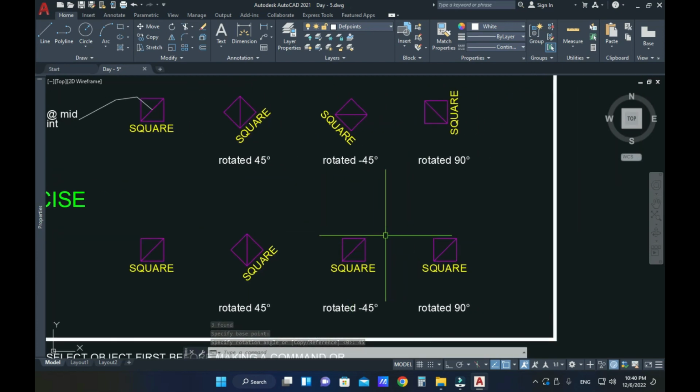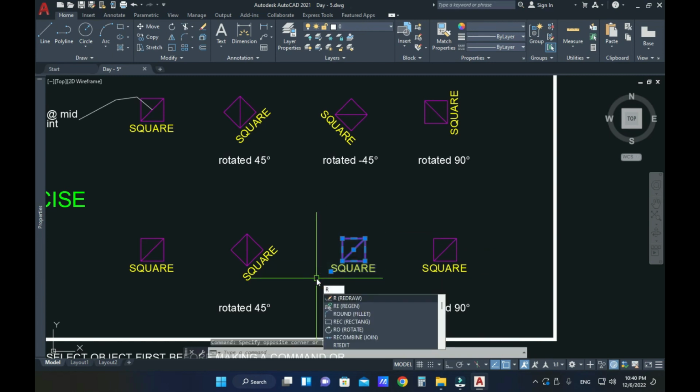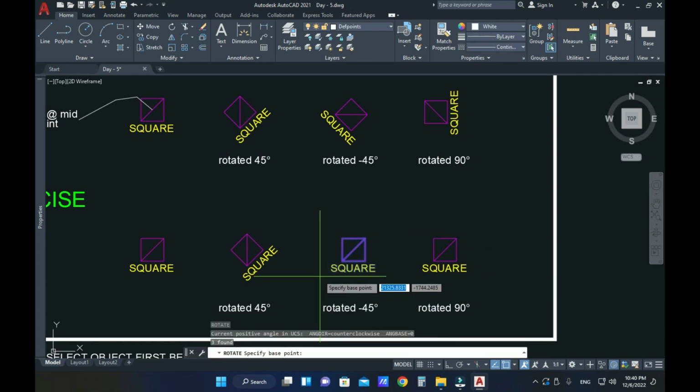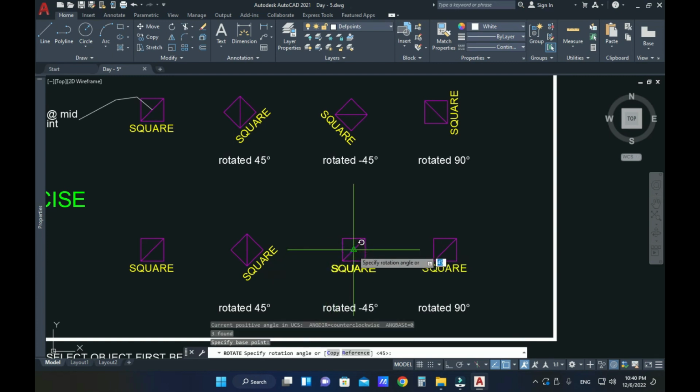So, to the next one, we must rotate the objects to negative 45 degrees. So, let's select the objects. Ayan, and then rotate. RO. And then specify the base point. Ito yon. And then rotate to negative 45. Ayan. So, hindi nyo na kailangang i-type yung degrees, guys.